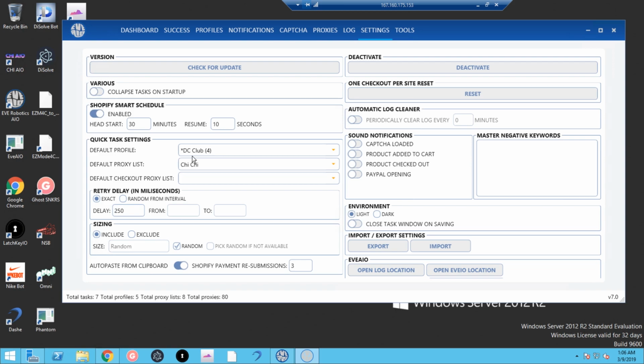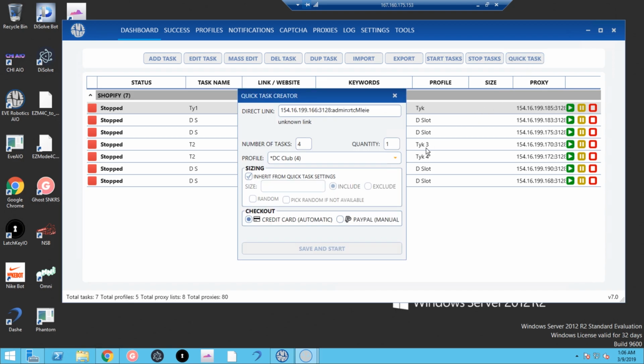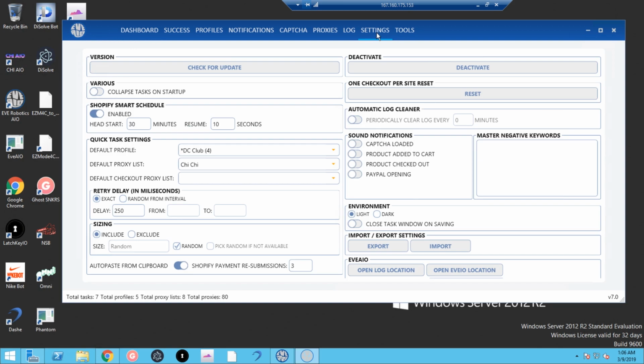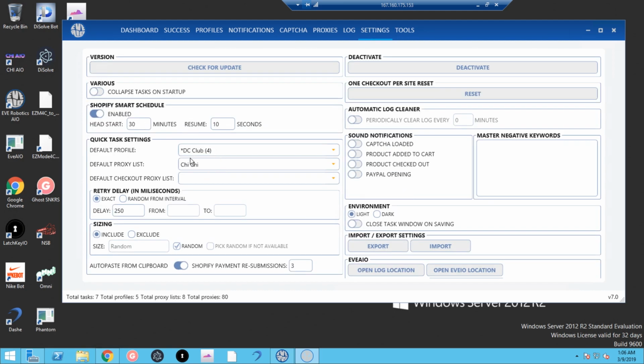Next we have the quick task settings. This is what you saw before in the dashboard area, how I had my quick task and things like that with everything already predefined, so I don't have to really mess with anything. I did everything mainly here. Of course, you can always change things around, but this is where I mainly mess with my quick task settings.